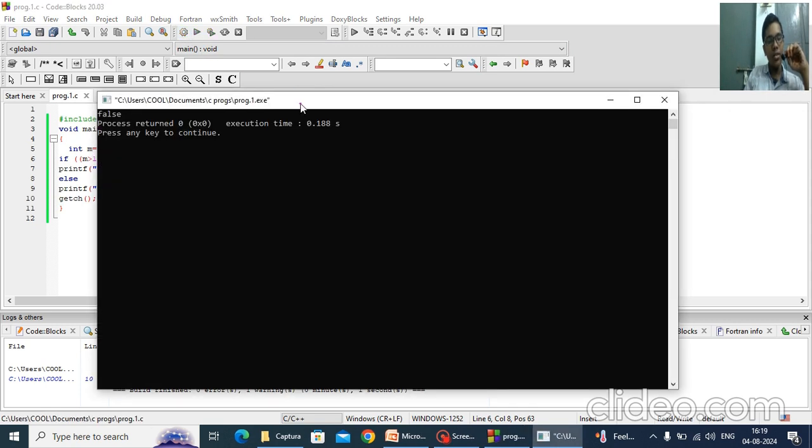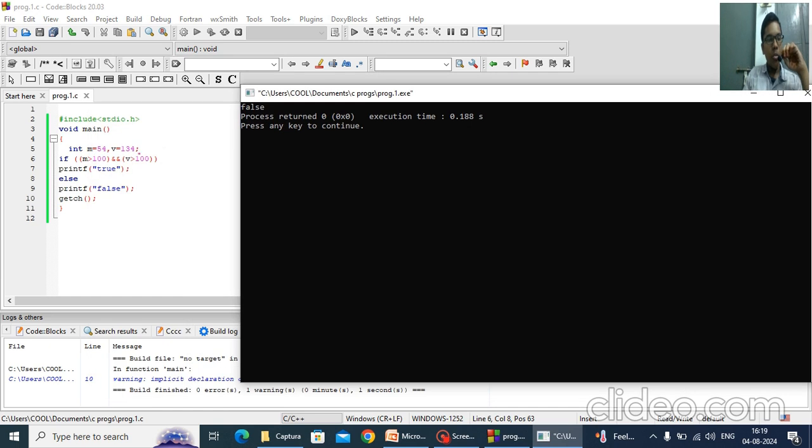It's false, because one of the inputs is true, v is greater than 100, but the other input fails to become true. Is m greater than 100? No, m is less than 100. 54 is less than 100. So one of the conditions is false and one of the conditions is true. Then the output is false.